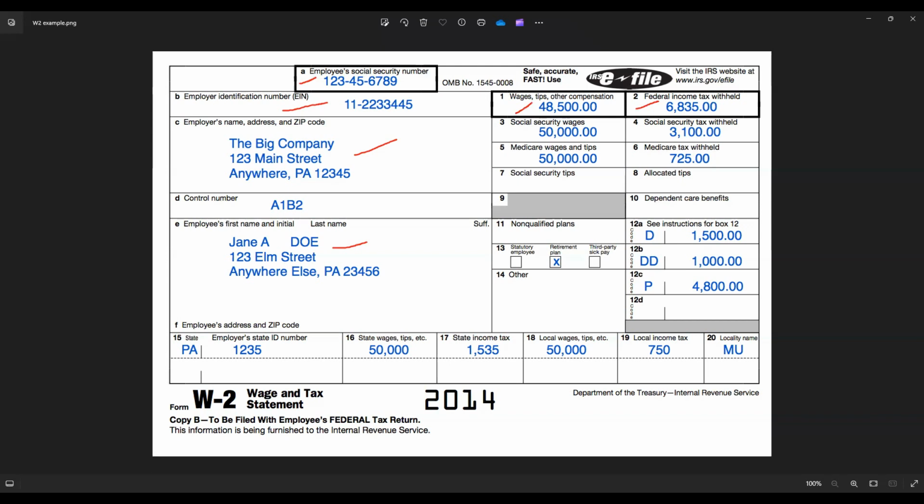Box 2 is the amount of federal tax withholding from your paychecks that is remitted to the IRS on your behalf. For this W-2, $6,835 was withheld, and this flows to line 25A of the 1040.